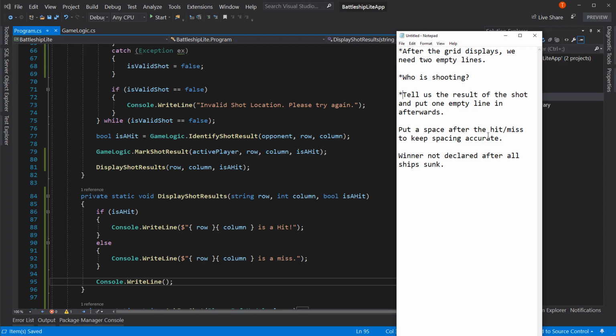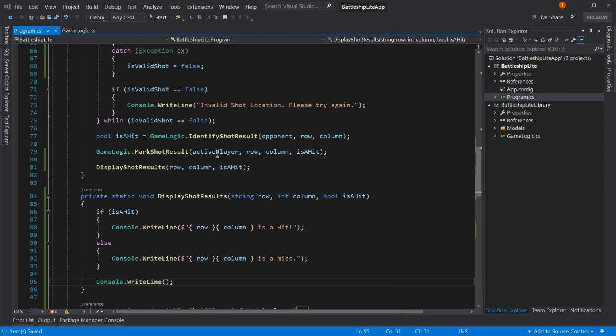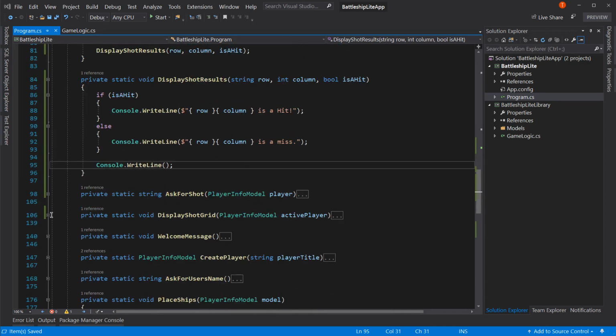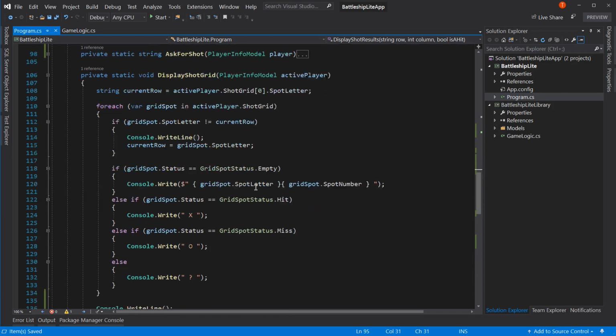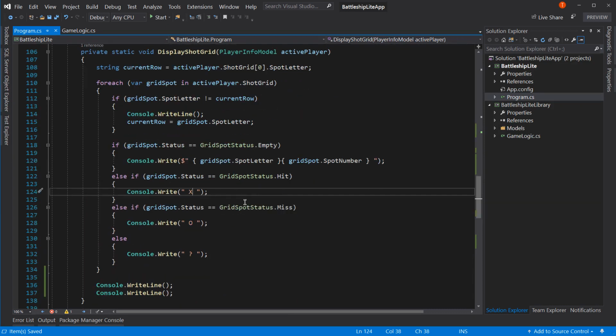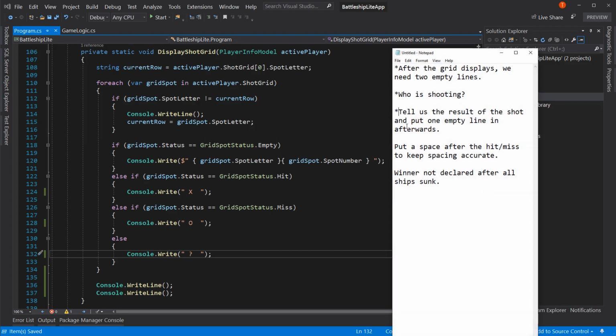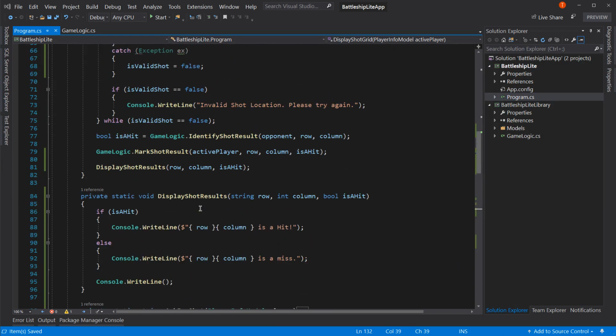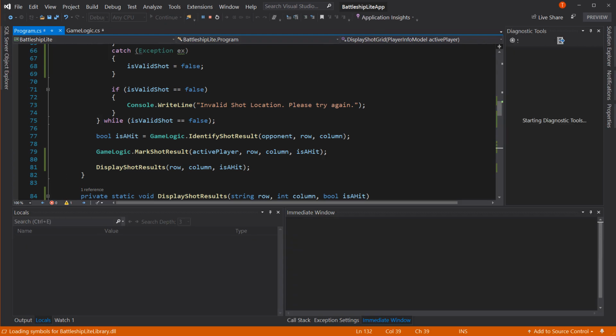So put a space after the hit/miss to keep spacing accurate. Okay, so that's back on our display grid. We either put an X or an O. Let's put a space after X and a space after O and a space after question mark. Okay, that takes care of that. And winner not declared after all the ships have been sunk. We think we took care of that already. And that's it. So let's start this up.